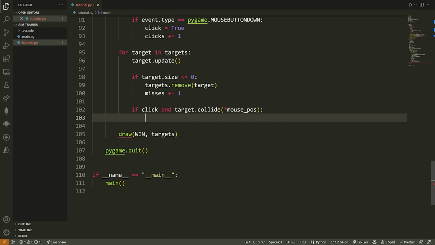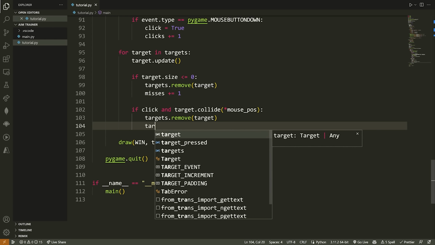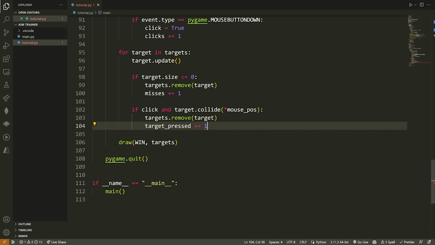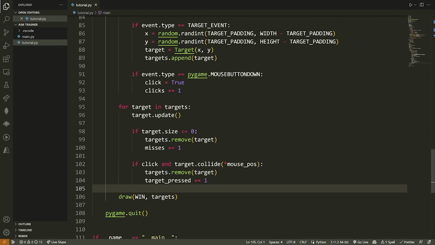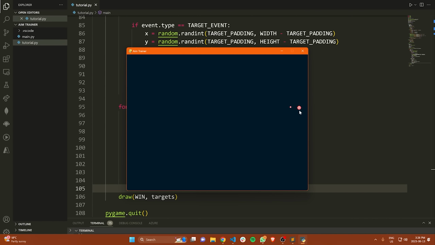Okay, so if we have clicked and we are colliding with this target, then make it disappear. So to make it disappear, we'll simply remove the target and we'll increment the targets pressed by 1. Okay, so targets_pressed plus equals 1. There you go. That's all we need to do for handling our collision. So let's run this now and let's see if this works.